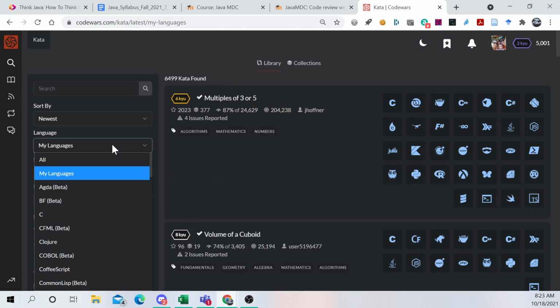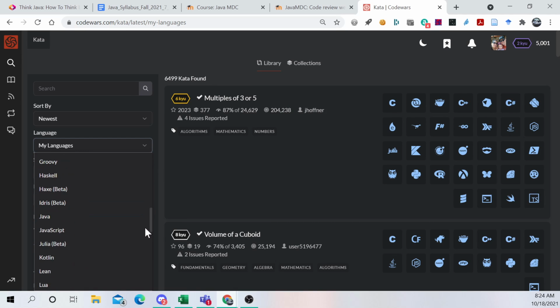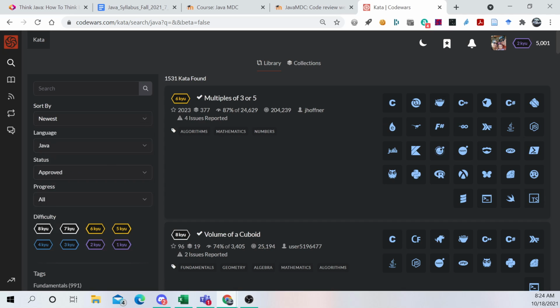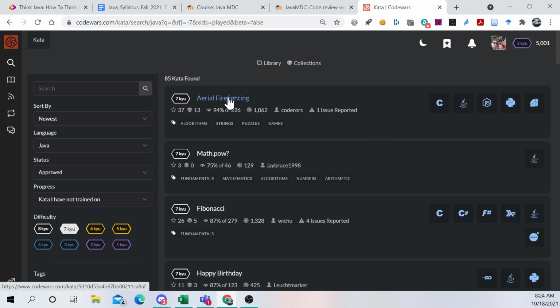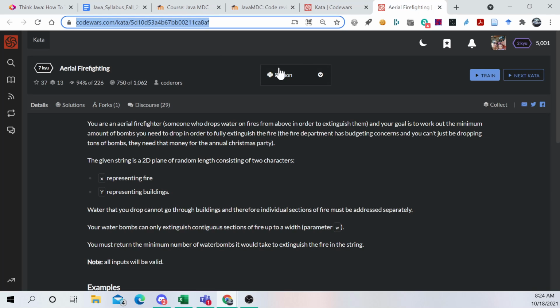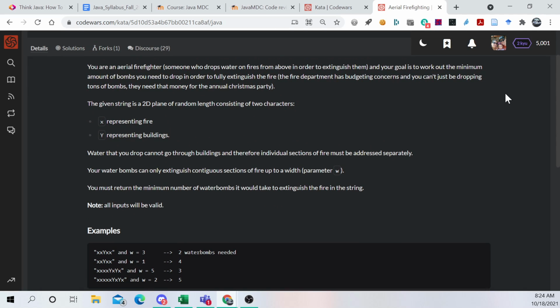So let's just go to a Java problem, and we'll look at level 7, and we'll look at a kata I have not trained on. Okay, let's take a look at Aerial Firefighting in Java. It says you are an aerial firefighter, someone who drops water on fires from above in order to extinguish them. And your goal is to work out the minimum amount of bombs you need to drop in order to fully extinguish the fire. The fire department has budgeting concerns, and you can't just be dropping tons of bombs. They need that money for the annual Christmas party.